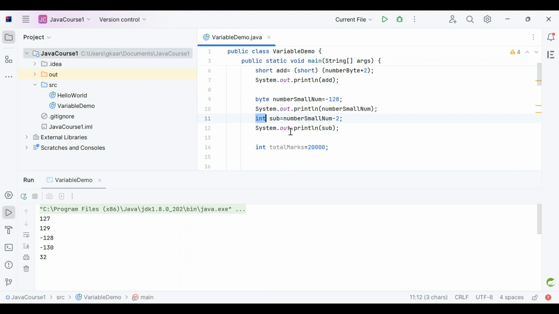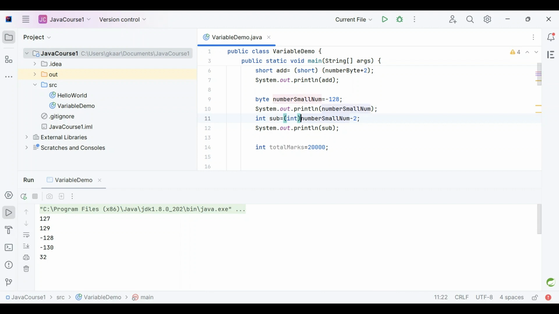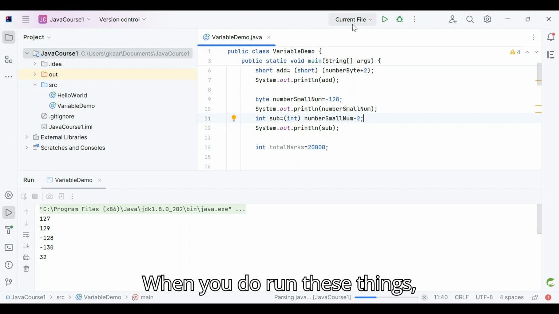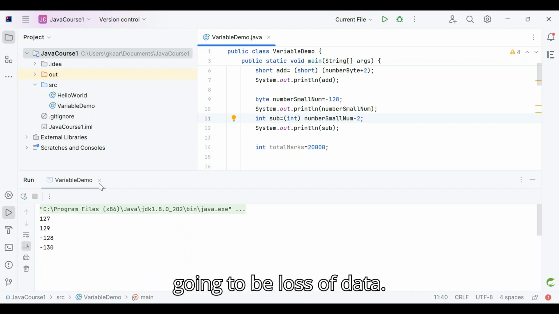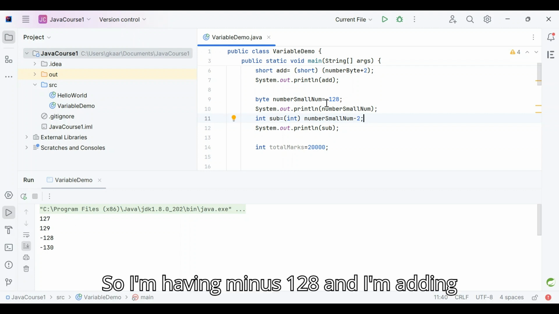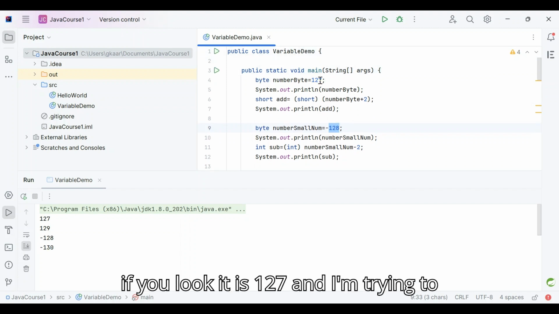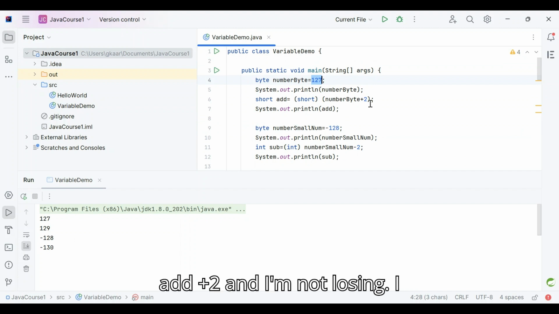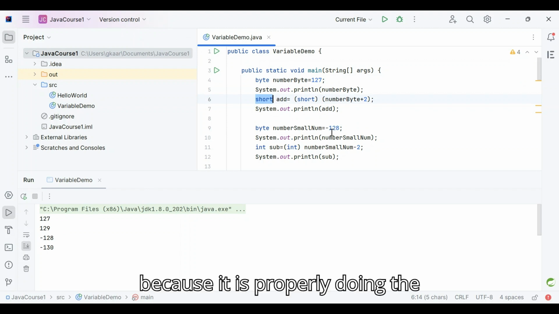So here I can add my casting. When you run these things, there's not going to be loss of data. I'm having minus 128 and I'm adding minus 2. It is becoming minus 130 here. And here, if you look, it is 127 and I'm trying to add plus 2. I use short here and I'm not losing any data because it is properly doing the calculation.